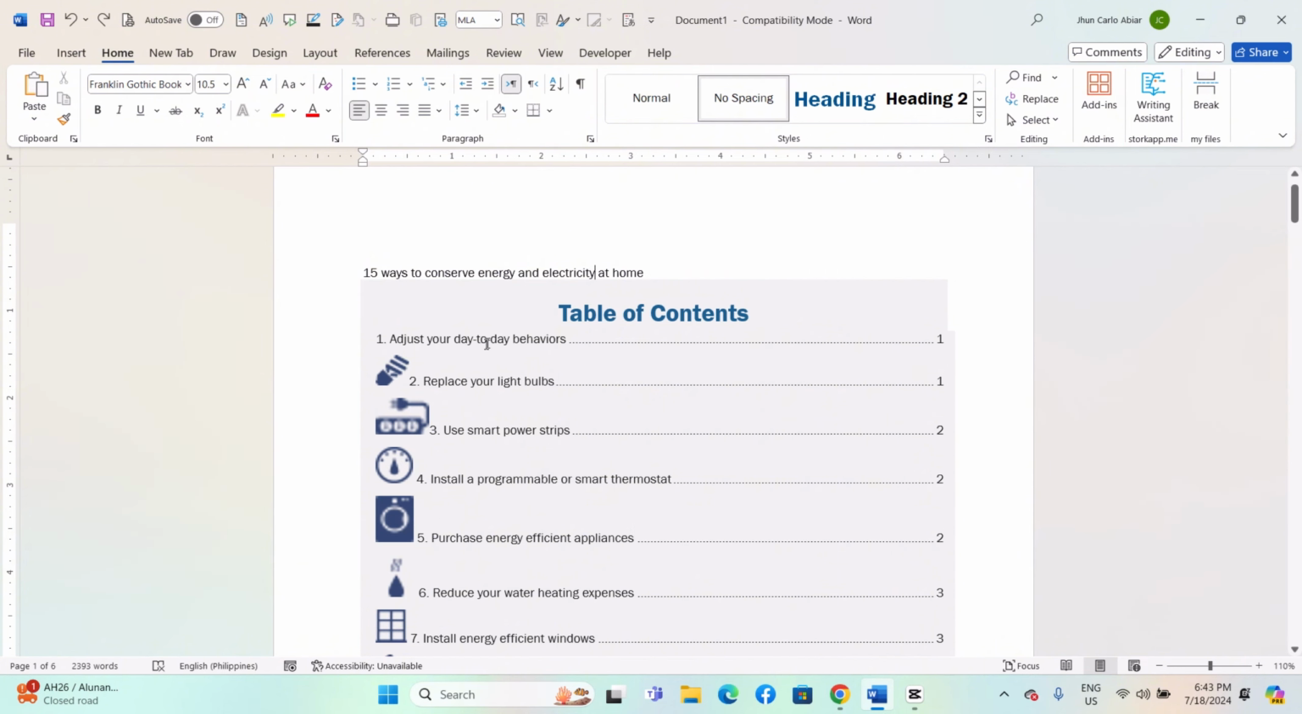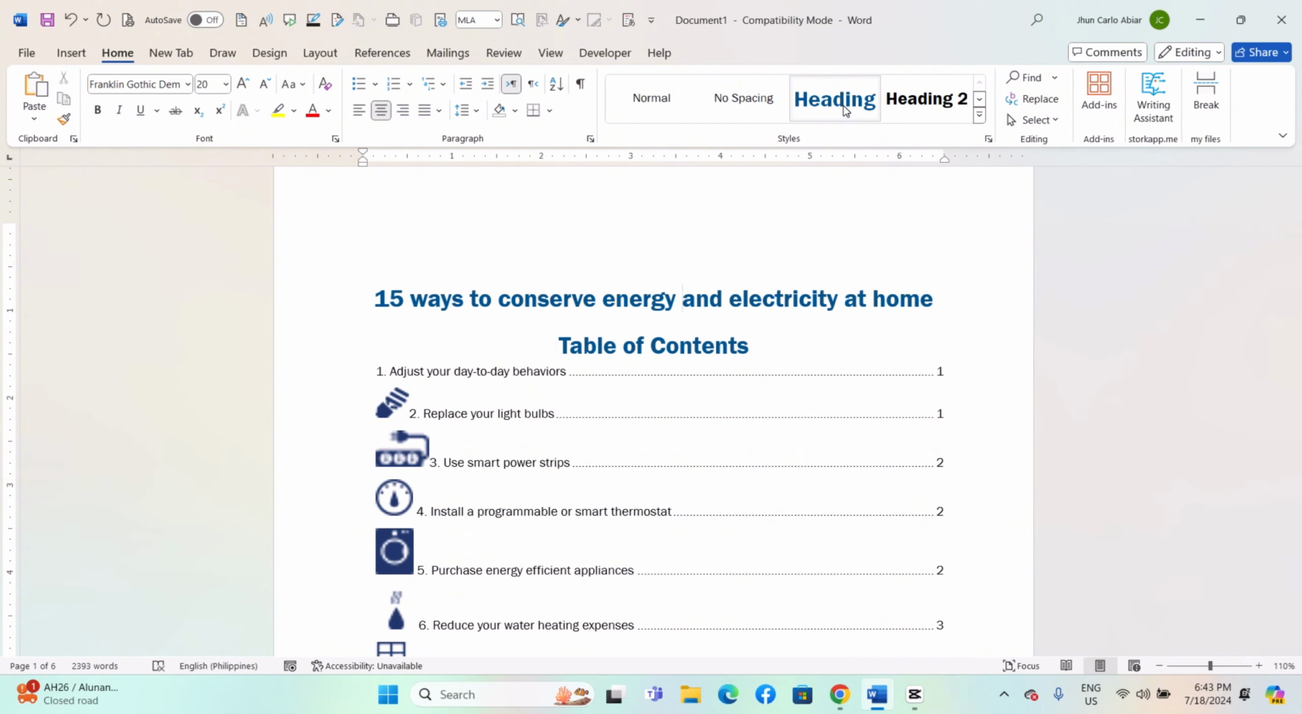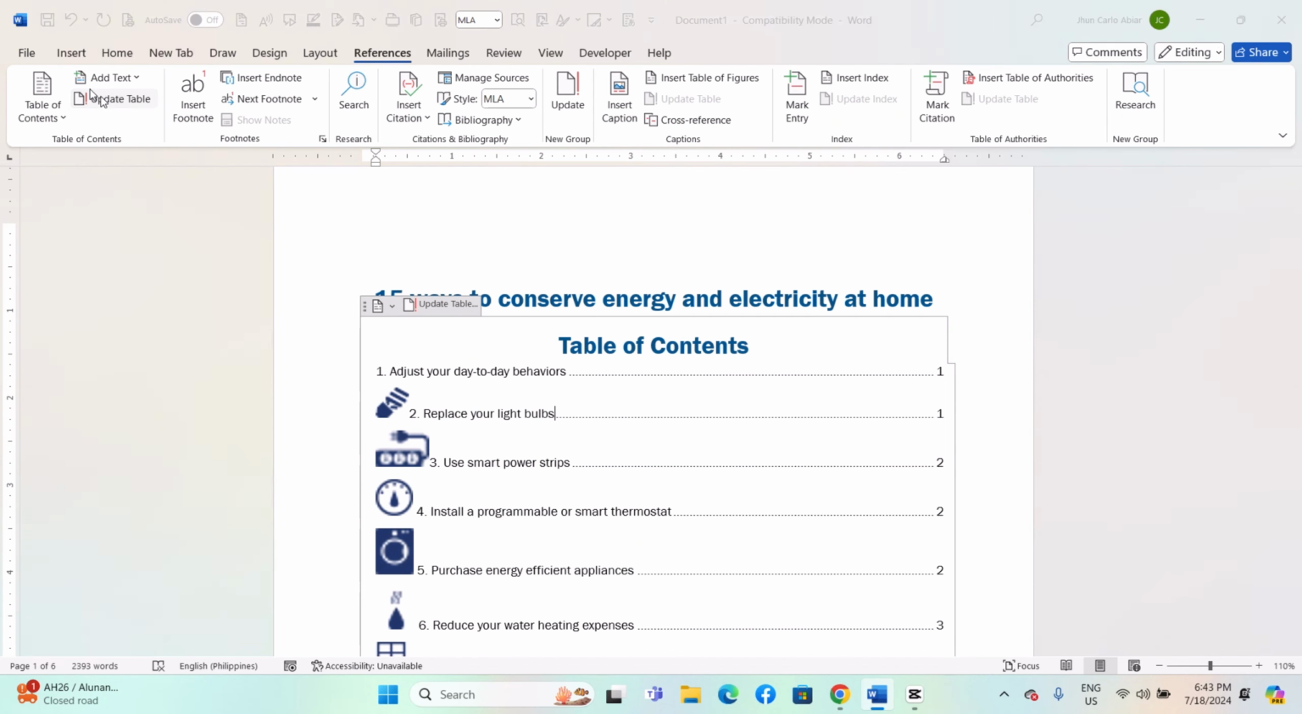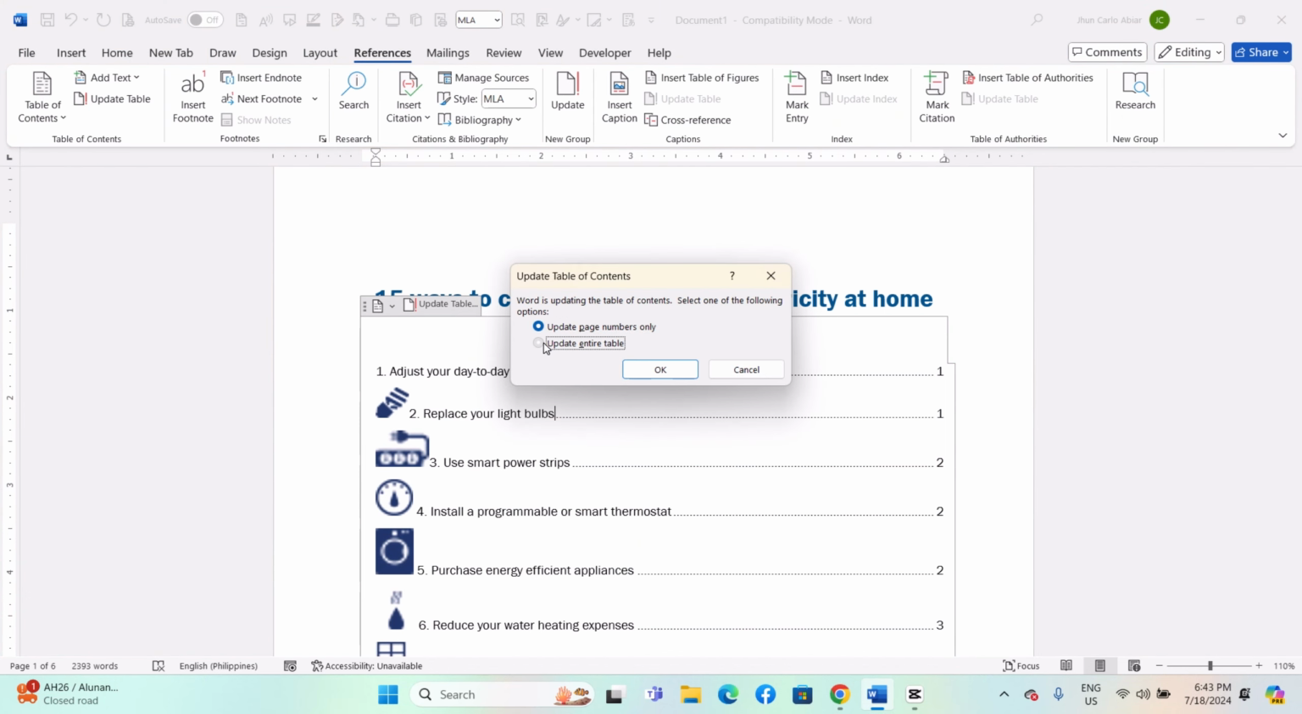Number 1. Missing headings in the TOC. Ensure all headings you want in the TOC are using the correct heading styles, example, Heading 1, Heading 2, etc. Select a heading and verify the style in the Home tab under the Styles group. Click inside the TOC, go to the References tab, click Update Table and choose Update Entire Table.